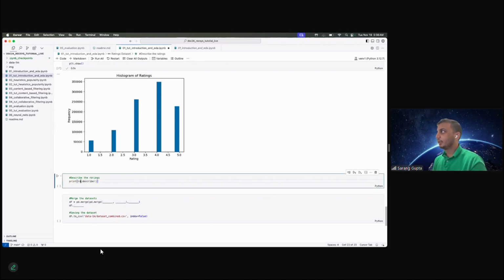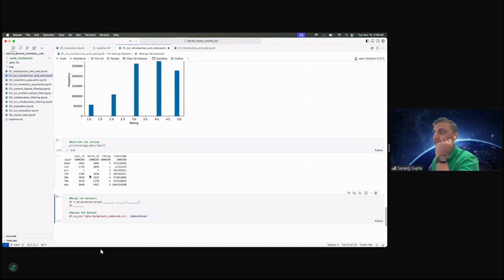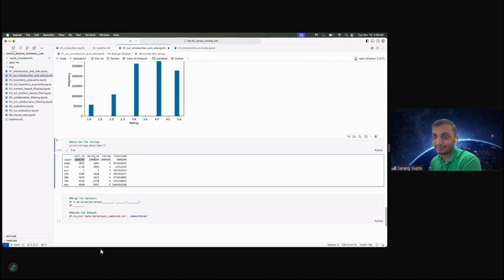Cool. I'm also going to do a quick describe of the data set. Again, we have about 1 million ratings. That's the 1M data set that we're looking at. The minimum rating is 1. The 50th percentile is 4, which is very interesting. So again, our data set is skewed towards 3, 4, and 5 ratings. The 25th percentile is 3. But I think this is all rounded up. I think the 50th percentile is about 3.5-ish when I investigated it last.